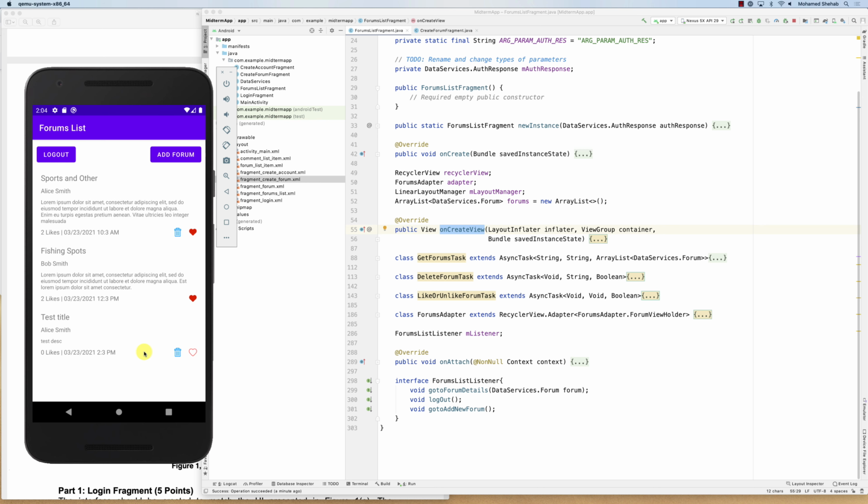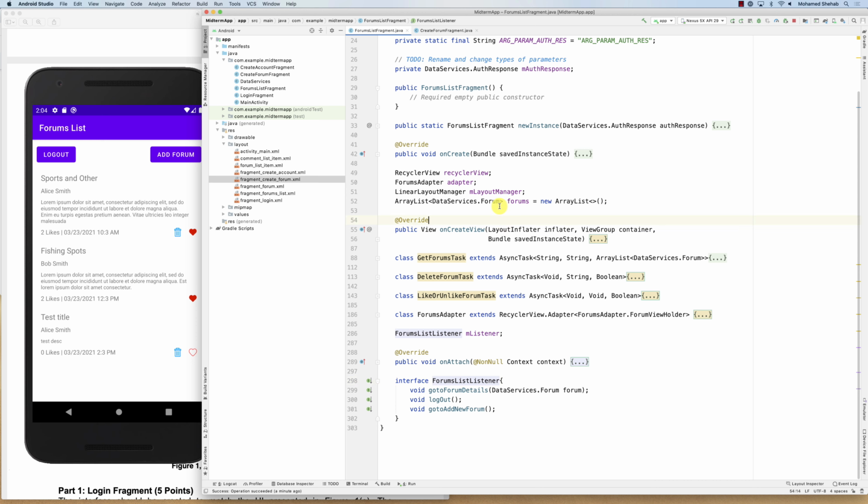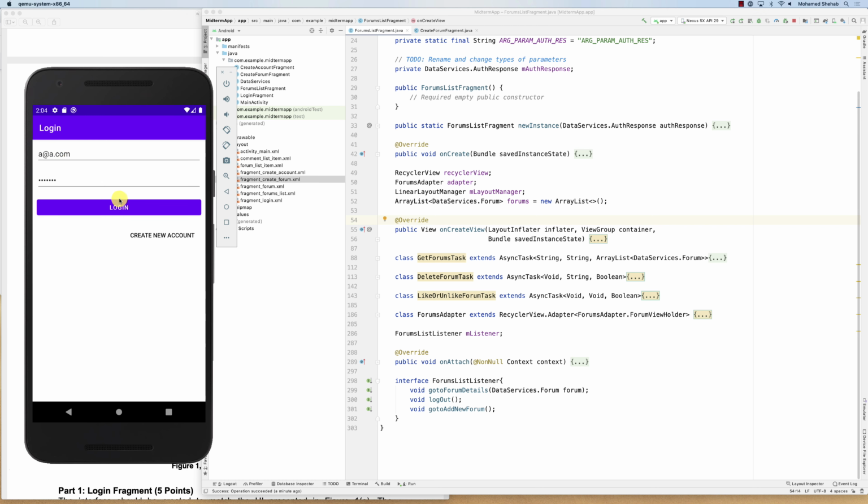Now let's say we want to go and add comments to this forum and do all that stuff. So that's very similar to what we're doing here. So anyway, we were able now to create a forum. We're also able to log out. Here's the logout. Log in again. And we're able to add a forum.